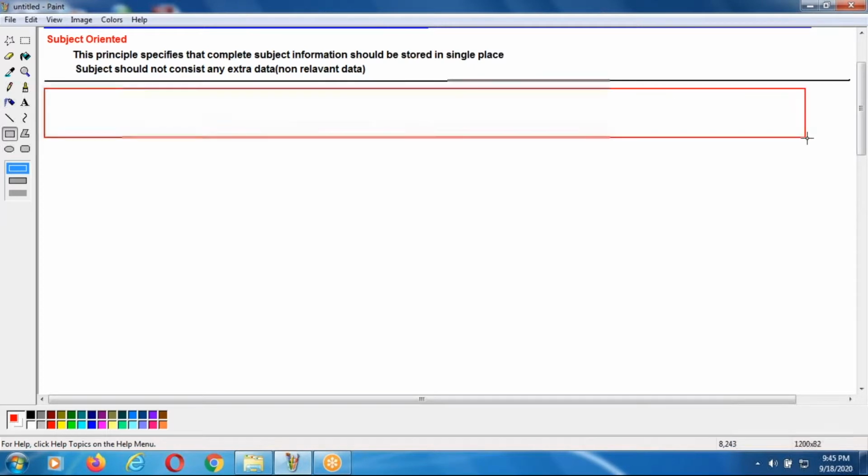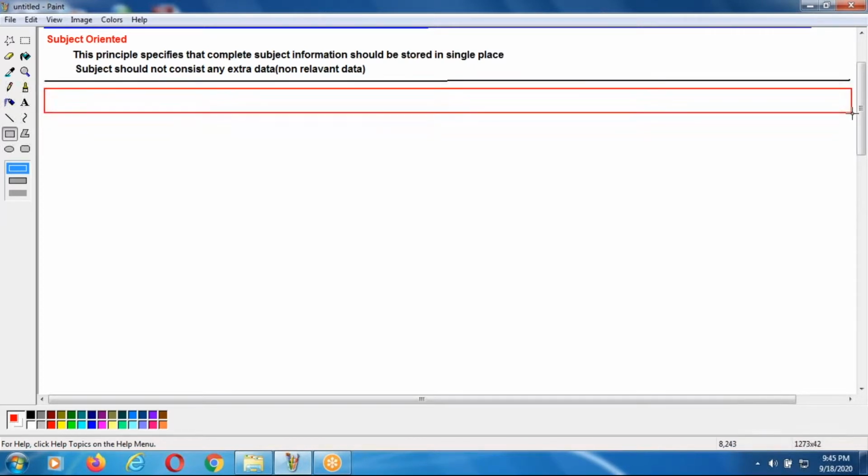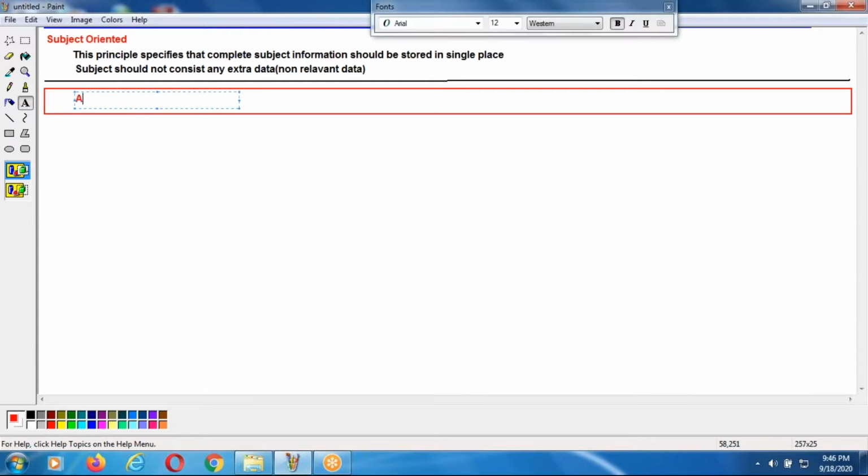So initially, I'll talk about the business system. How do you store the data in the business system? Usually we'll call that application oriented. And next we'll go with the subject oriented, that is the warehouse.